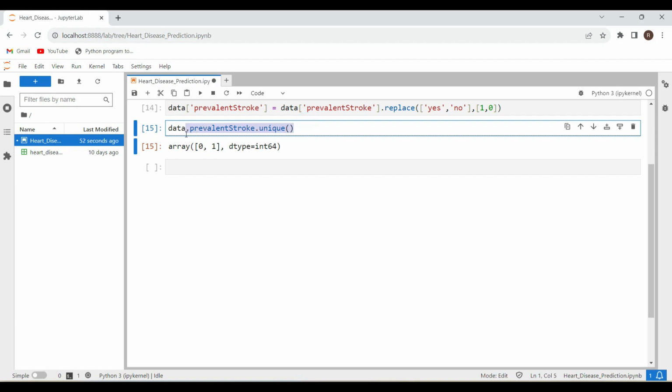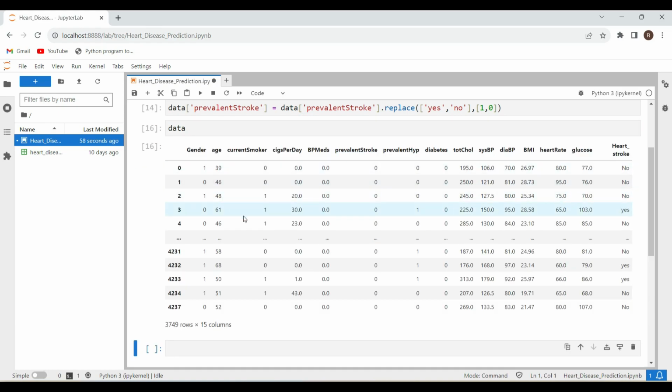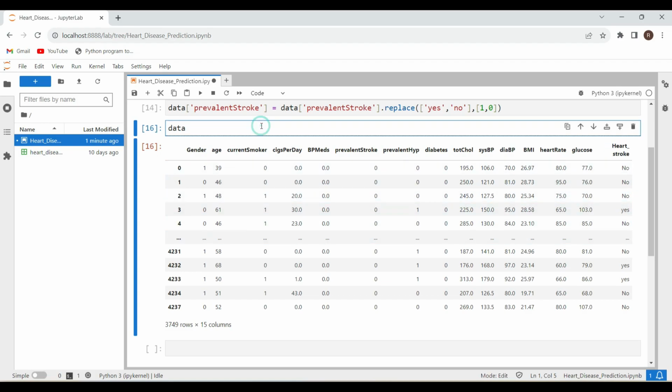Okay, let's print the data set now. So here is the data set: gender, current smoker, cigarettes per day, BP medication, prevalent stroke, prevalent hypertension, diabetes, total cholesterol, systolic BP, diastolic BP, body mass index, heart rate and glucose. Finally, even our target field is also having yes and no. So let's convert that as well.